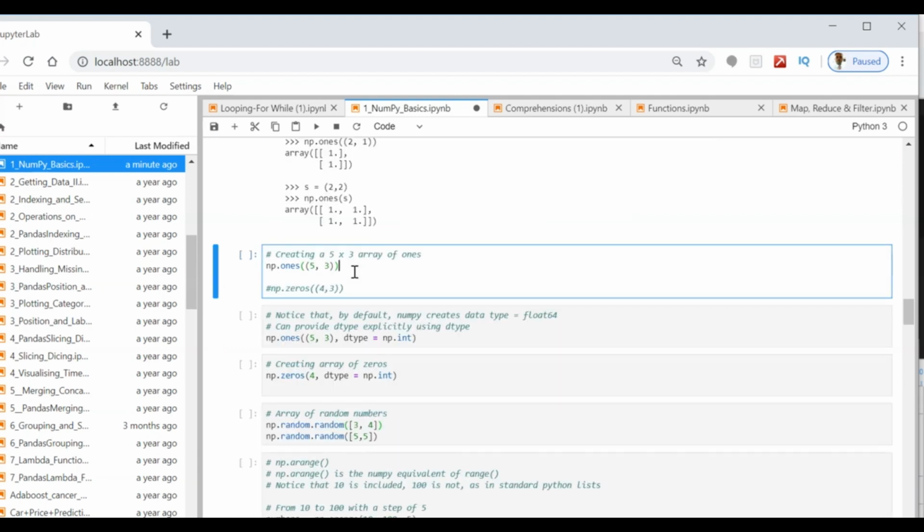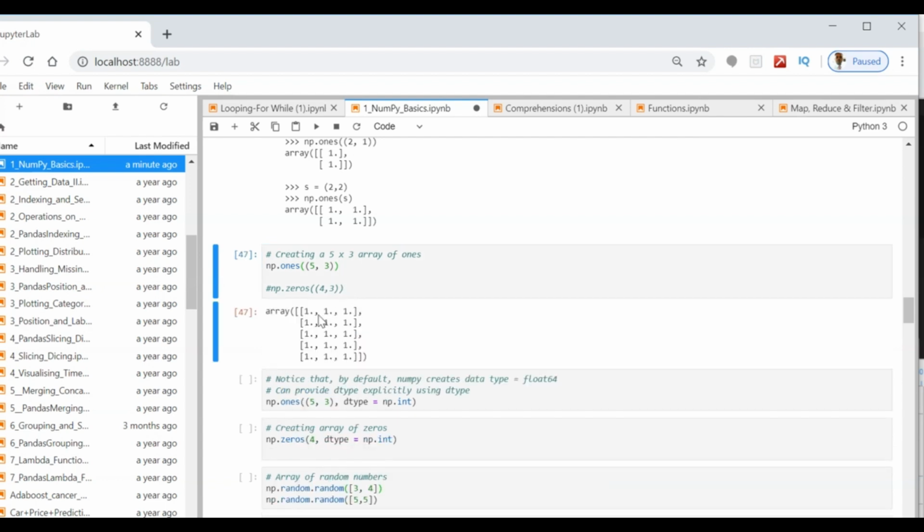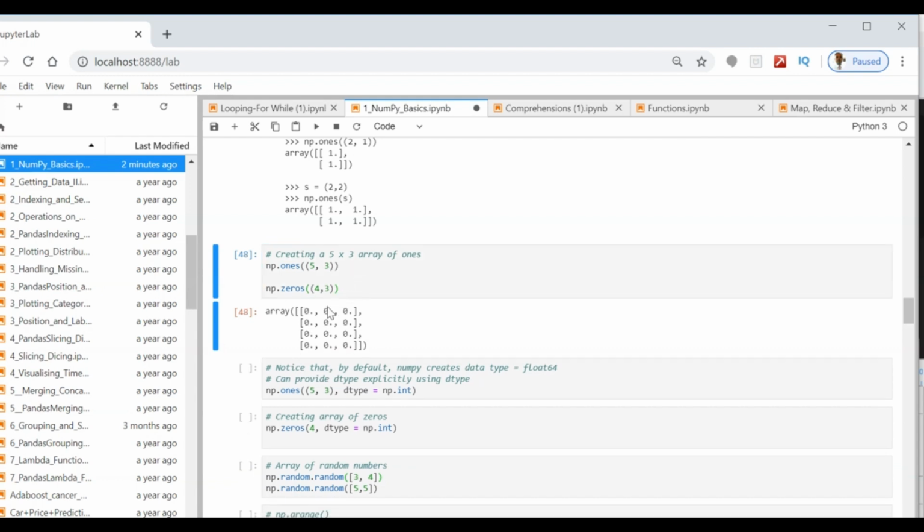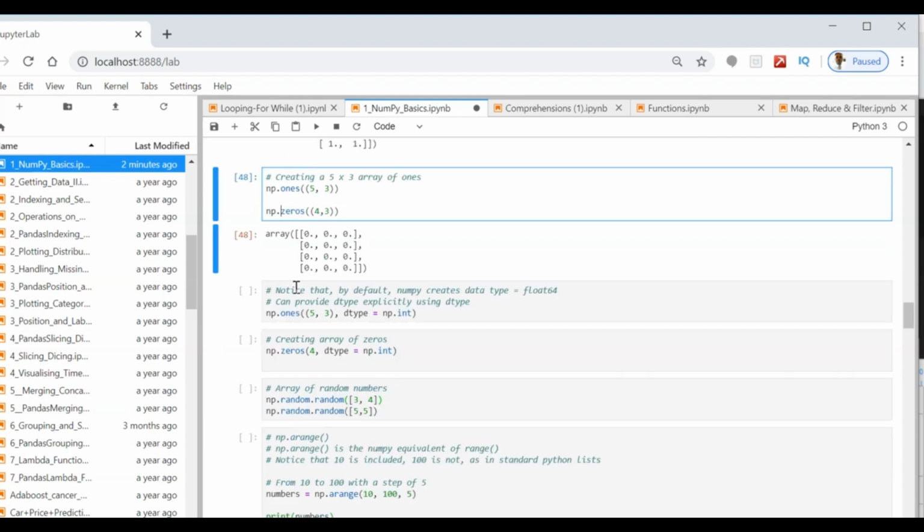So here I'm creating an array of 5 rows and 3 columns with ones. All the elements are 1, but with a decimal, because by default it has a float data type. If I want to create an array of 4 rows and 3 columns, we just put 4, comma, 3 here. So this is an array of zeros. Here we have used zeros as a function.